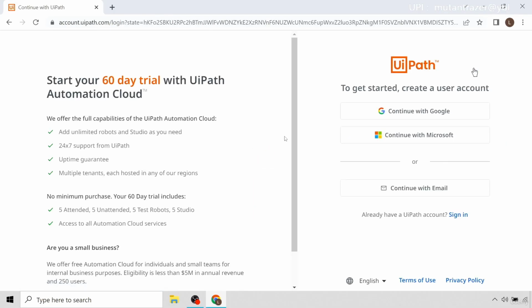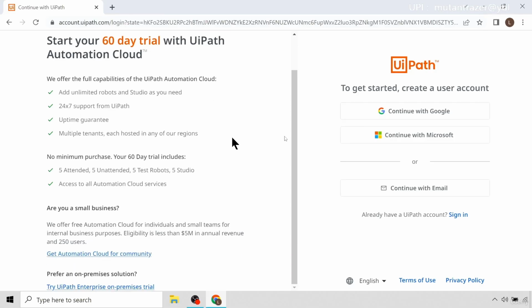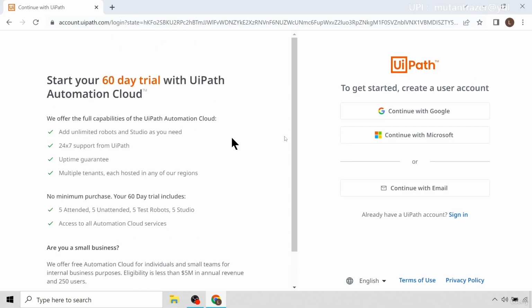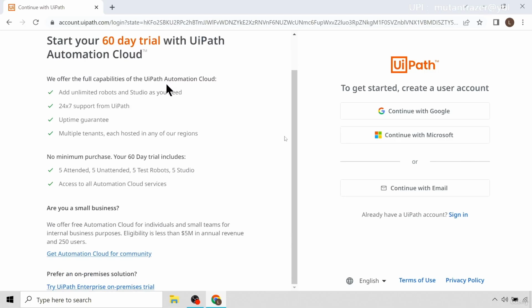One thing I'd like to point out is that there are two different versions of the UiPath Automation Cloud. There's the enterprise version and there is the community version. You can see here the page it's currently on is for a 60-day trial of the enterprise version, whereas we want to use the community version.